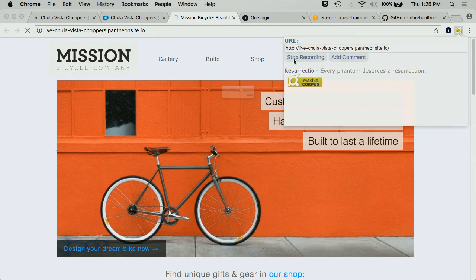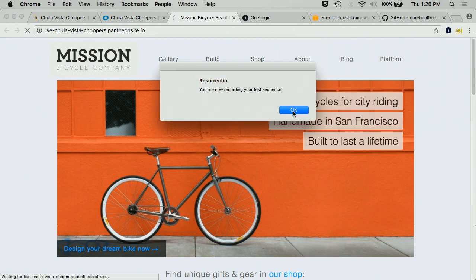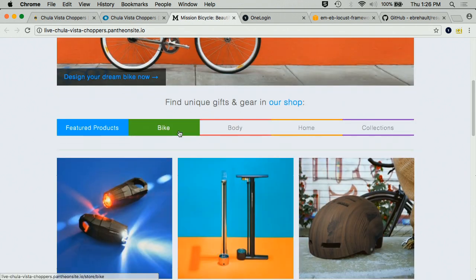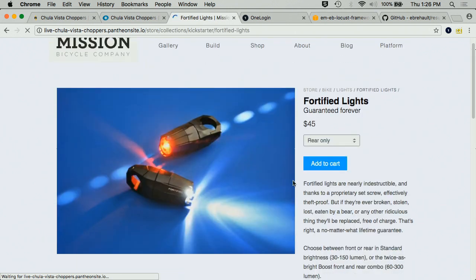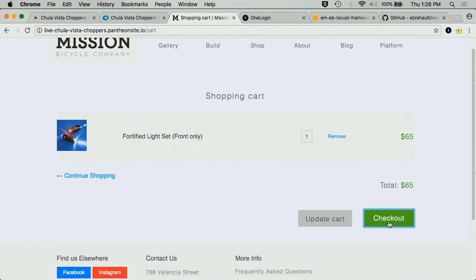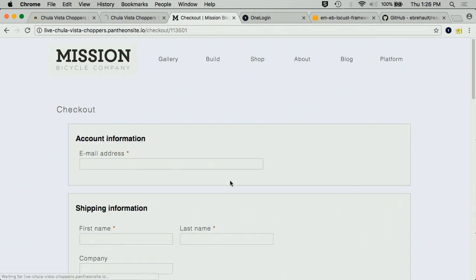So just to show you what it's like, I'm going to record a quick test flow here. We can go to shop. Go to fortified lights. Front only. Add to the cart. Check out.